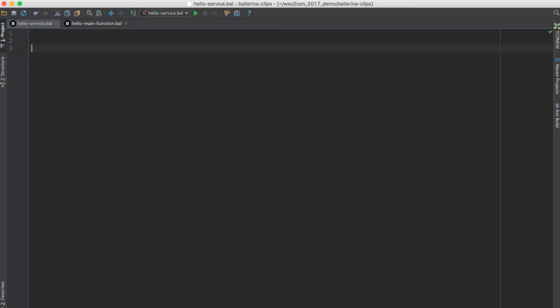So I will quickly show you how to write a service. You can start a service implementation with the service keyword. You can give it a name. Let's say hello service. Then you can add a resource definition. I will name the resource hello, and a resource has a signature. The first parameter is the input message.